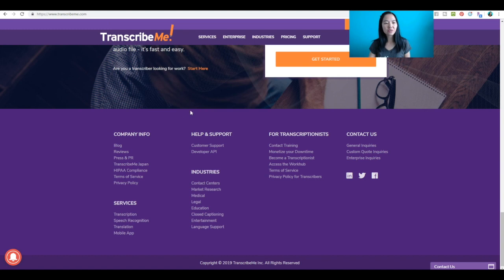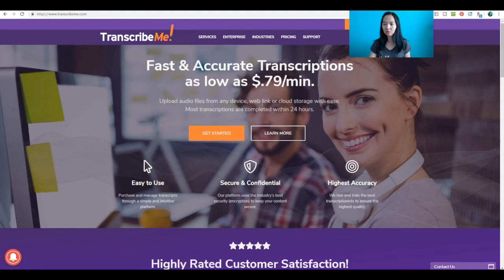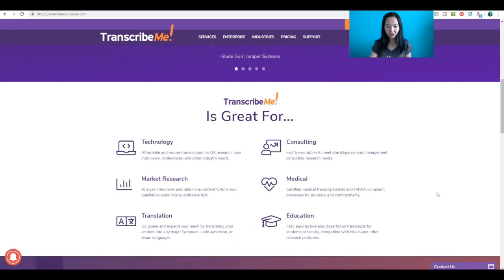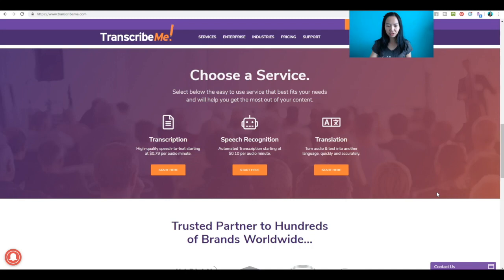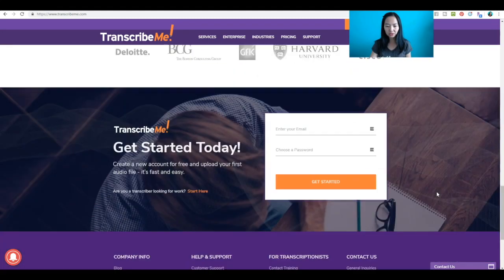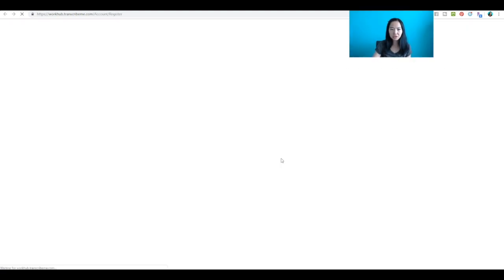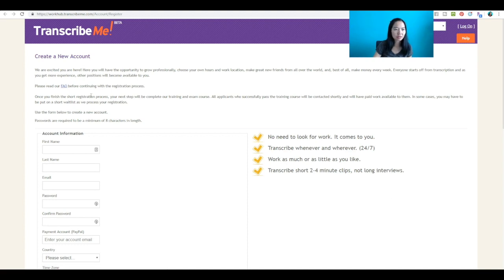So here, the second one is called Transcribe Me at transcribeme.com. Here, this is the main page, it looks like. And this rate is actually for businesses who want their files transcribed. So if you're a transcriber, you want to go down here and look for transcriptionist. So let's go to become a transcriptionist.